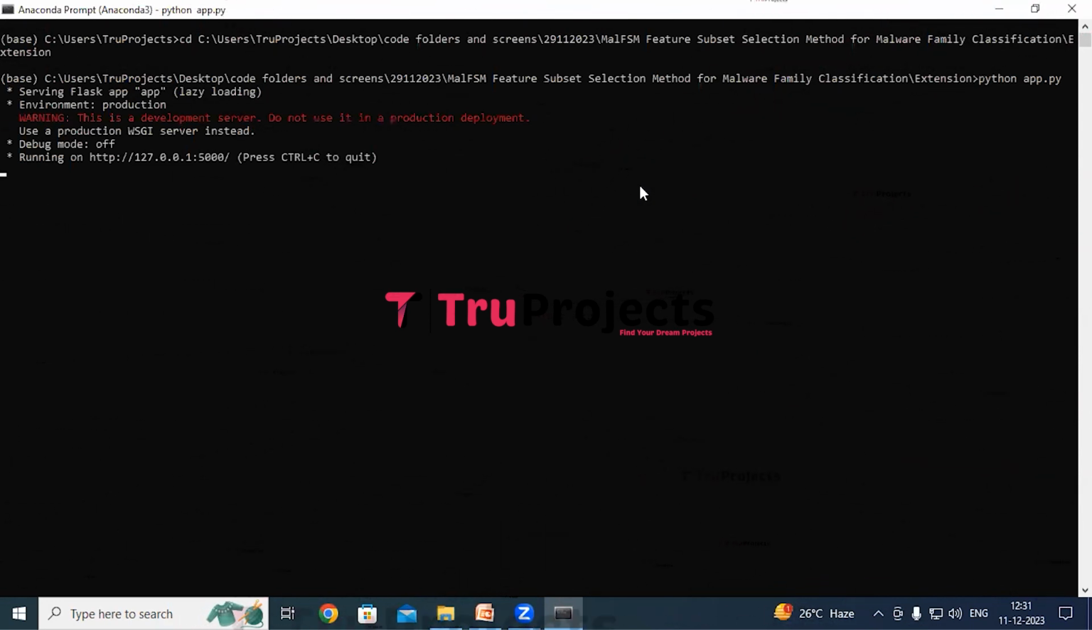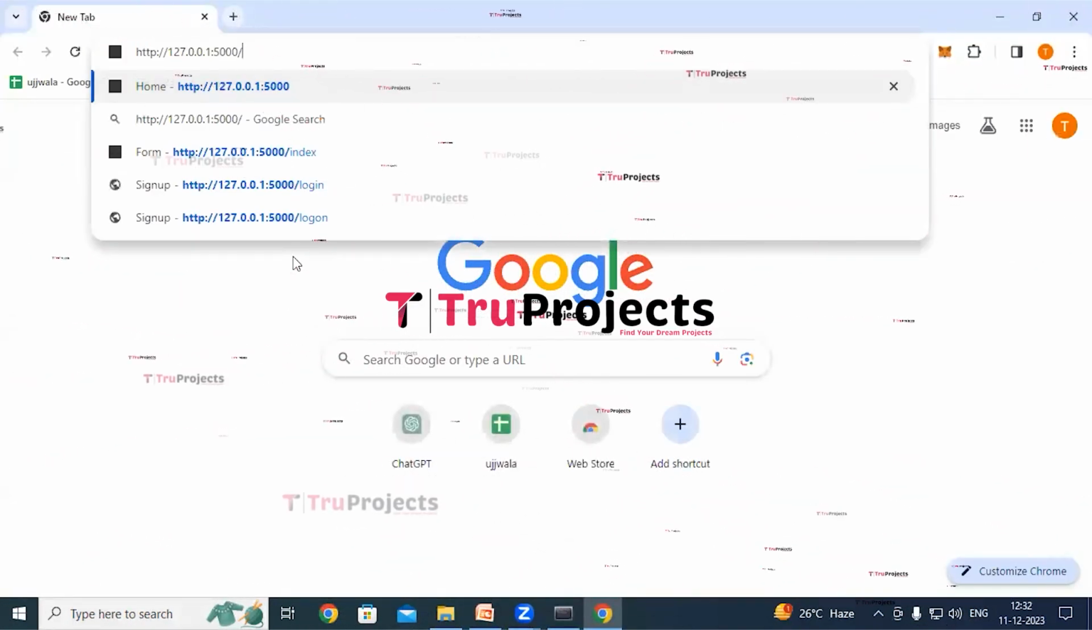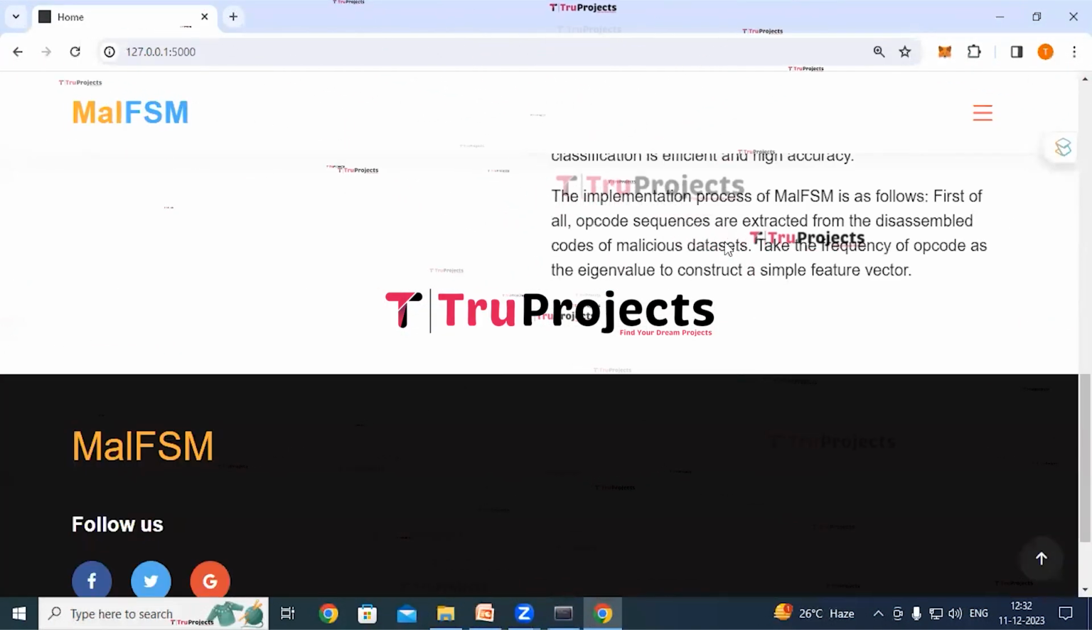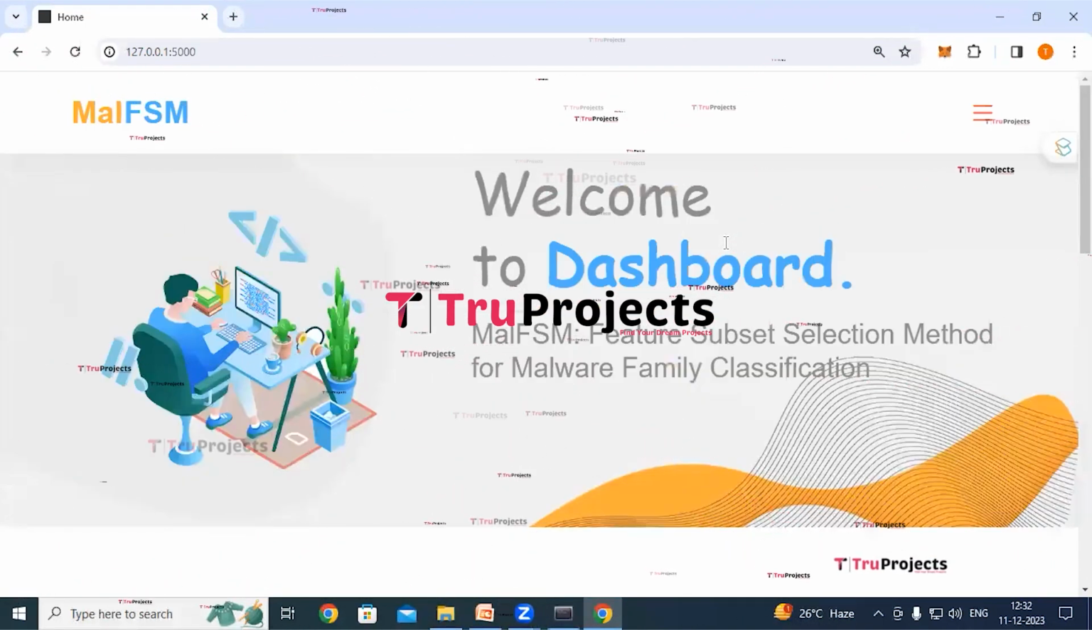After running the app.py file, the Flask framework will host the application locally at the default address, localhost and port, unless configured differently. Now copy the local link provided by the framework. I'm copying it and pasting it into any web browser. I prefer Chrome. After pasting it, hit the enter button. So the home page of the project has been displayed in the browser. This is the front end built using the Flask framework.